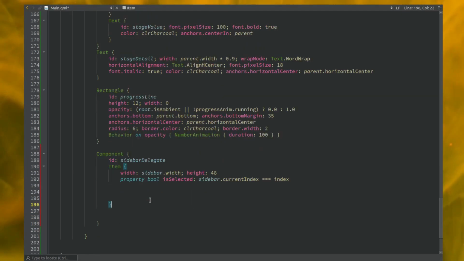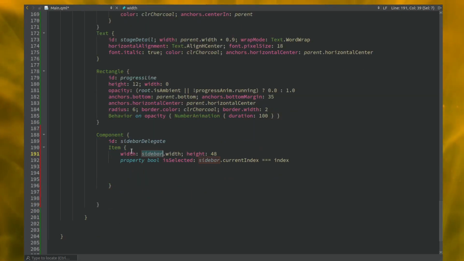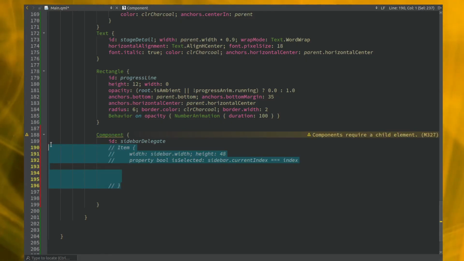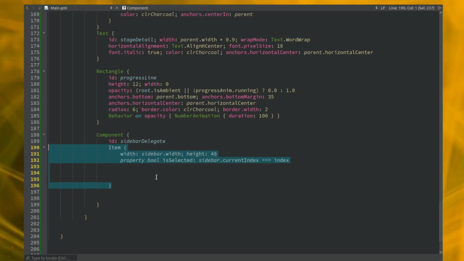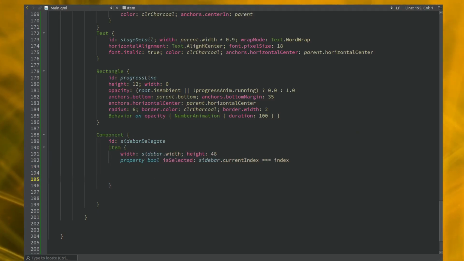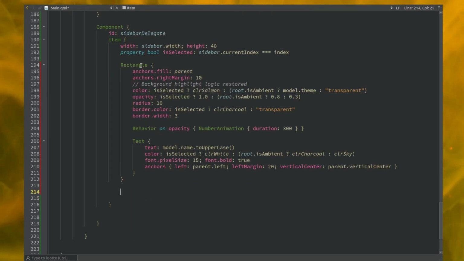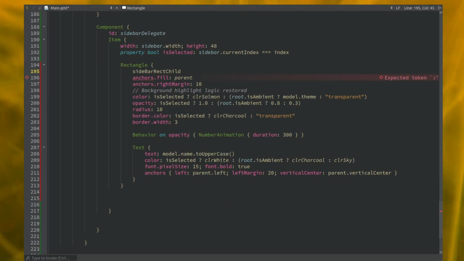So let's go ahead and create that item. Inside the item, I'll have my width set to the sidebar. Notice how it's no longer upset about the item which is in here, because I need one. So it needs a child. So notice if I just do this, see that? It requires a child. So when you create a component, you need to have the child. So inside of this item, I'm now going to begin to populate it. I will go ahead and add two things right now. I'm going to add a rectangle, and I'll call it sidebar child.